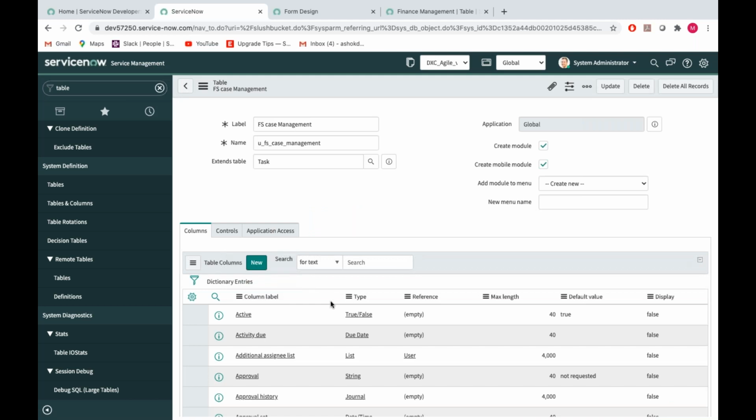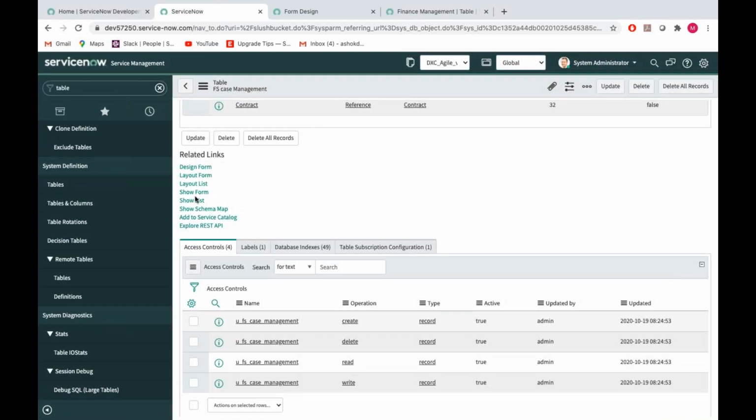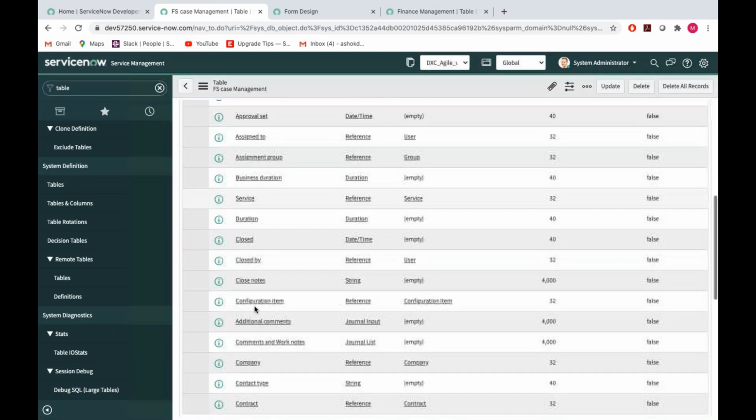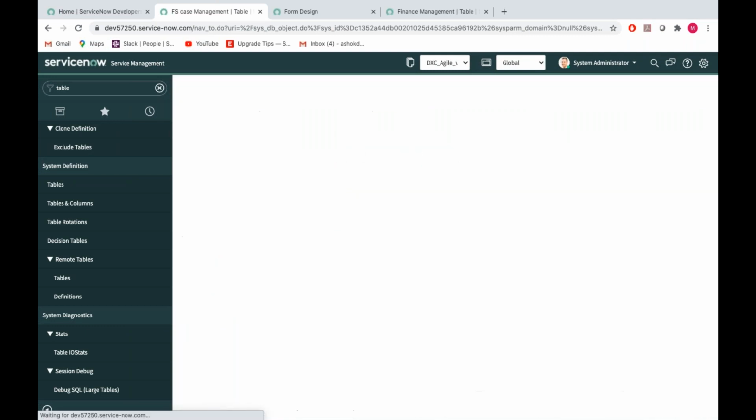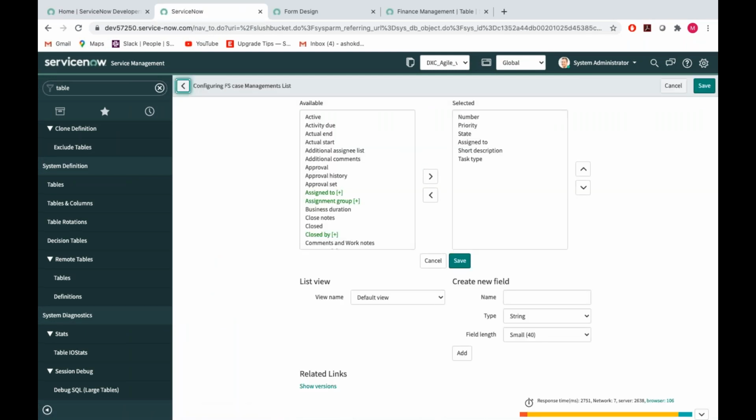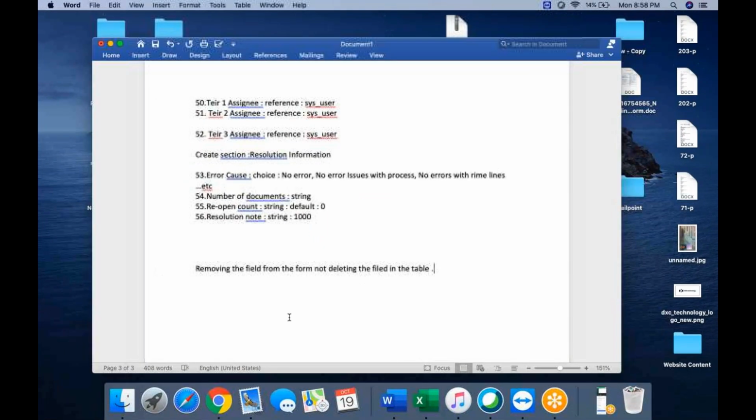And the next one is list layout. This list layout is used to add fields or remove fields from the list view for all users. Okay, that is the list layout.